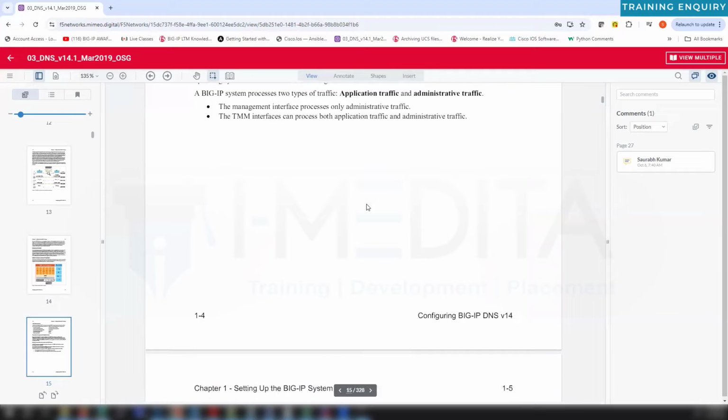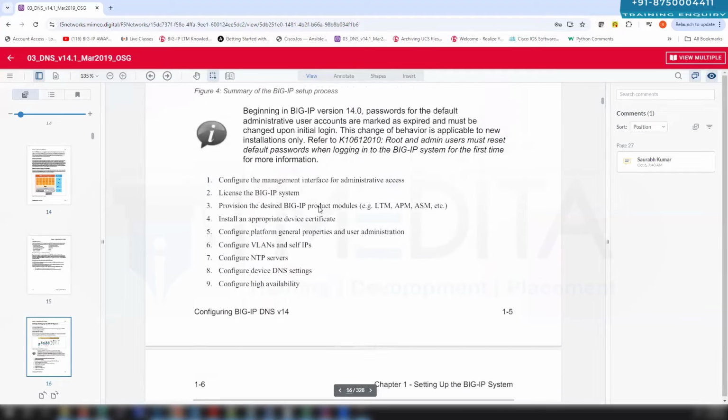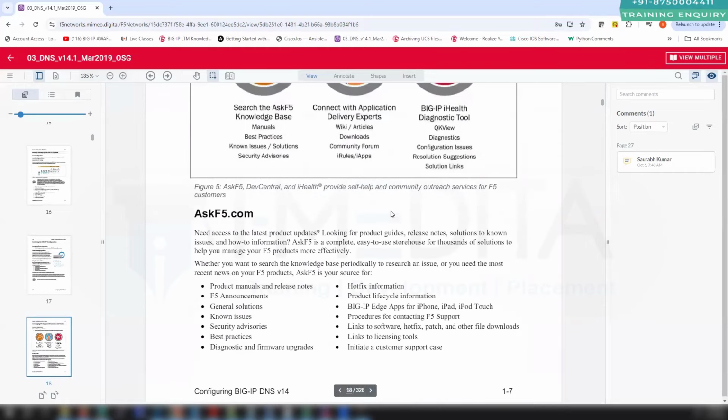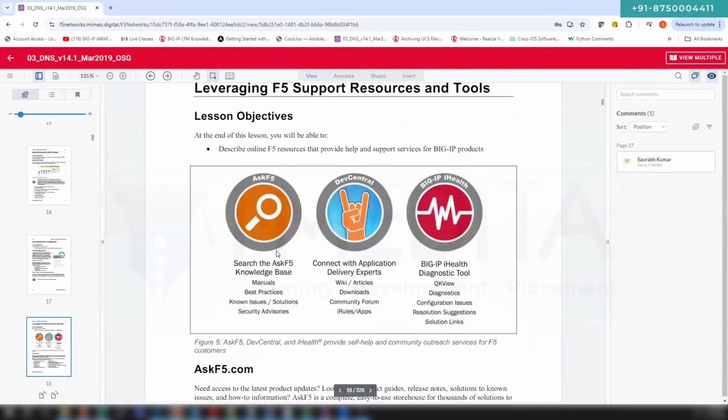Well, management, you know how to allocate an IP address on the management interface of the BIG-IP and how to configure other stuff like self IPs. So these all are the resources where you can have all these things. BIG-IP iHealth, or articles on DevCentral, right? You can read the articles, communities, forum is there. You can download iRules. You can get wiki pages. On Ask F5, you can download the manuals, best practices, known issues, solutions, security advisories.